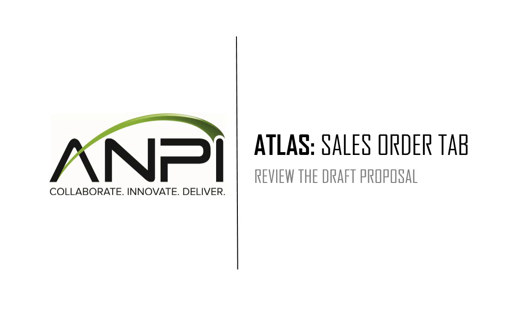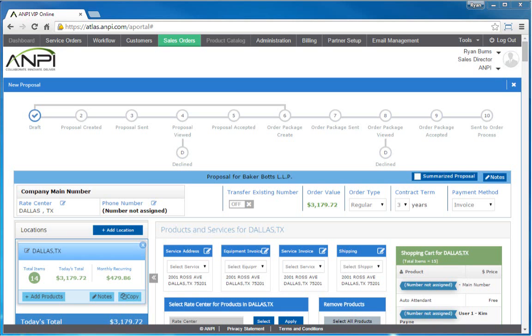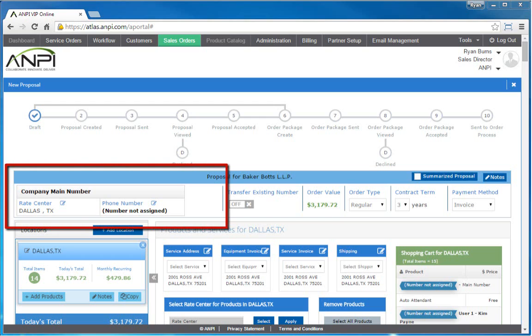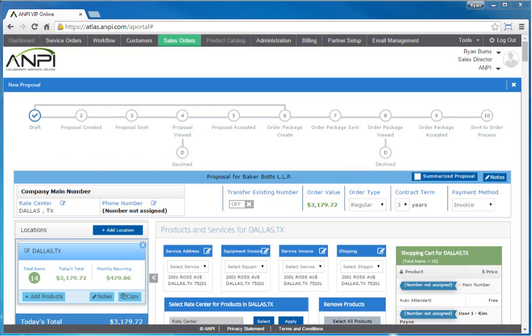Now let's review the draft proposal. This is your draft. We could just submit it from here, but let's first start by reviewing each component and learning about how to edit them if necessary. First, editing the company main number. In this case, you may need to search for and select a new rate center for the company's main number. Click the Edit tool next to the rate center.